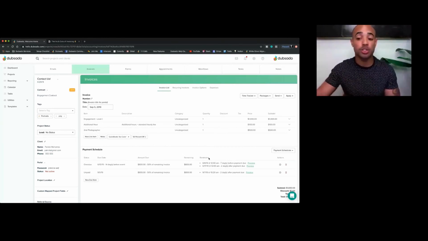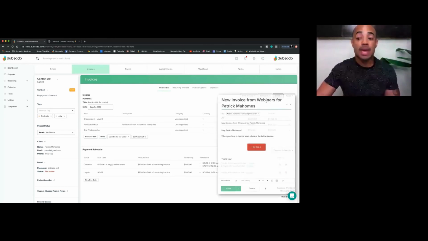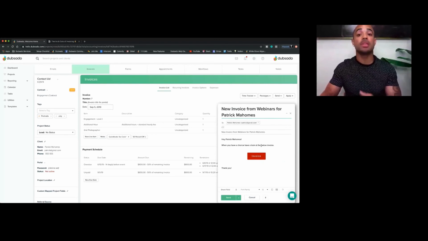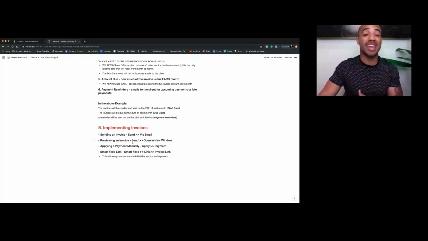To send this out to a client, all you'll do is click send up at the top and then click send via email. And this is going to pop up the invoice that's going to be in the email to go out to the client. Okay, so that's a really quick way, once you have your invoice created, to go and send that out to the client.